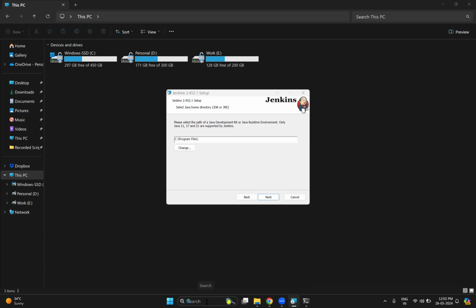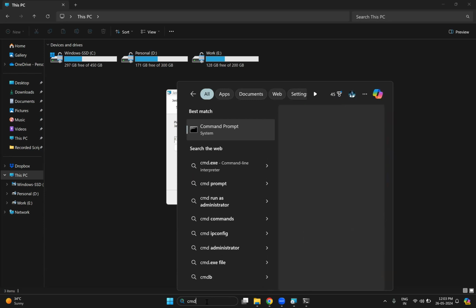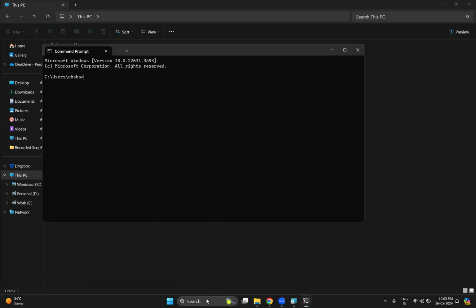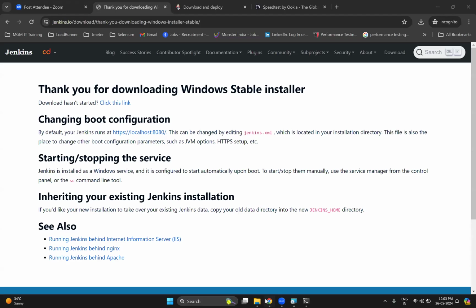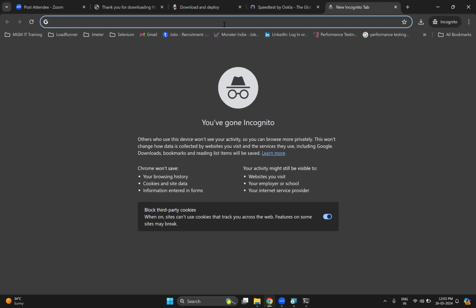Now, how to see the Java version, guys? First, let us check the Java version: java space hyphen version, right? And now you have Java 8. Oh, sorry, you have only Java 8 on your machine. So first we need to install Java 11 or 17. Sarath, can you download Java 11? Please open a browser and download Java 11.